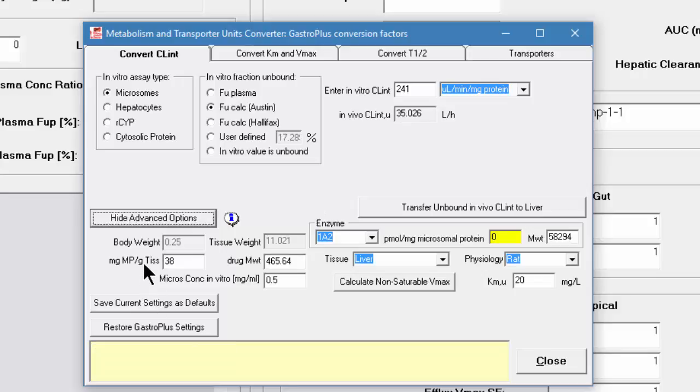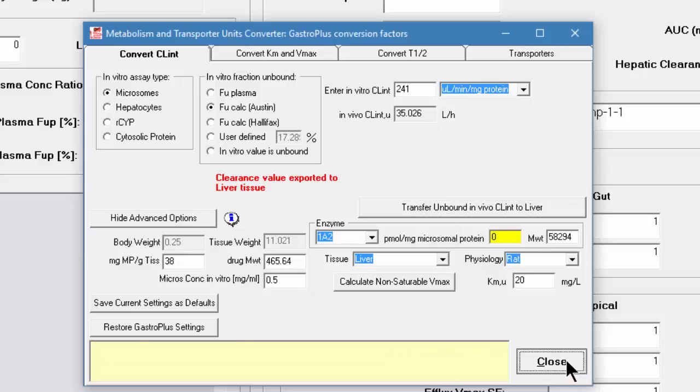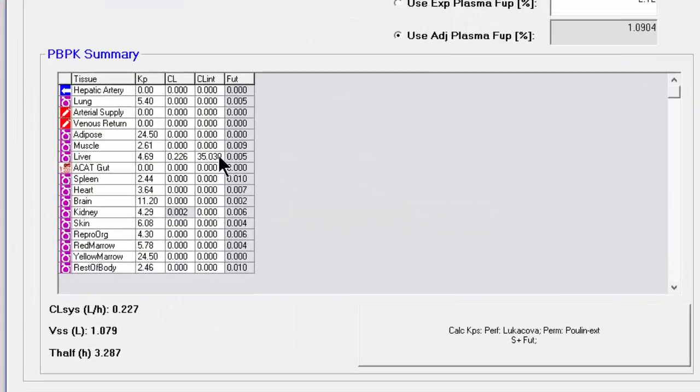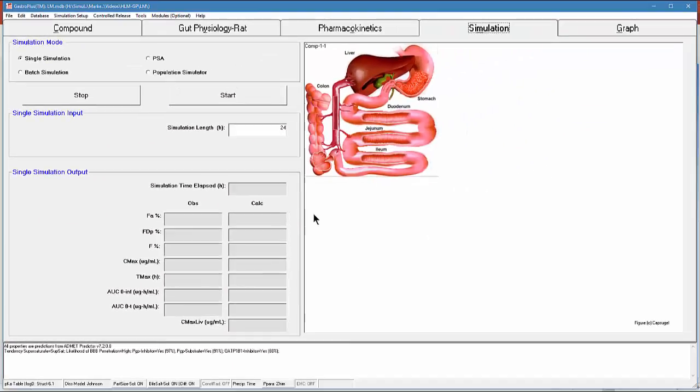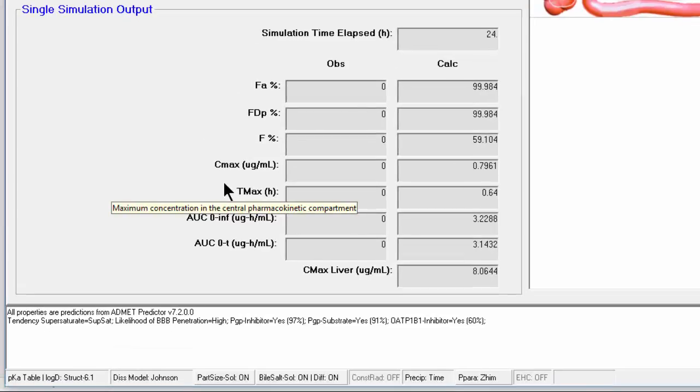One thing you can also do is look at the advanced options, and you see that the tissue weight for the liver is 11, which is appropriate for the physiology we have. Transfer this over back into GastroPlus. Here now the intrinsic clearance is 35, and this is in liters per hour. And then this clearance is about 0.22 liters per hour. And this is calculated using the equation for the well-stirred model. Then we go into the simulation tab and start the simulation. Now we get an oral bioavailability of 59%.